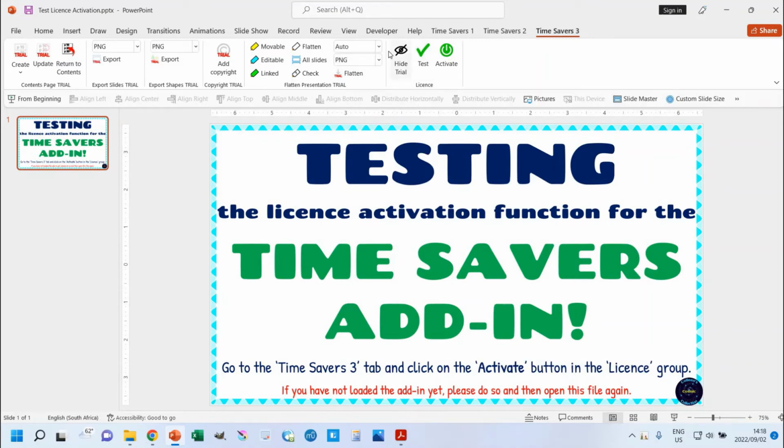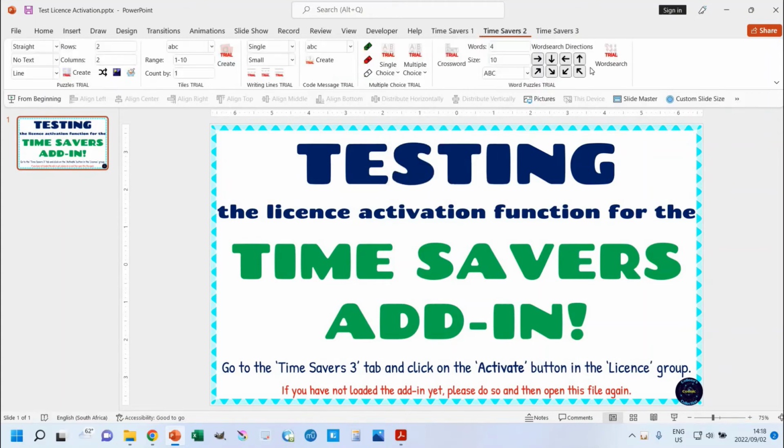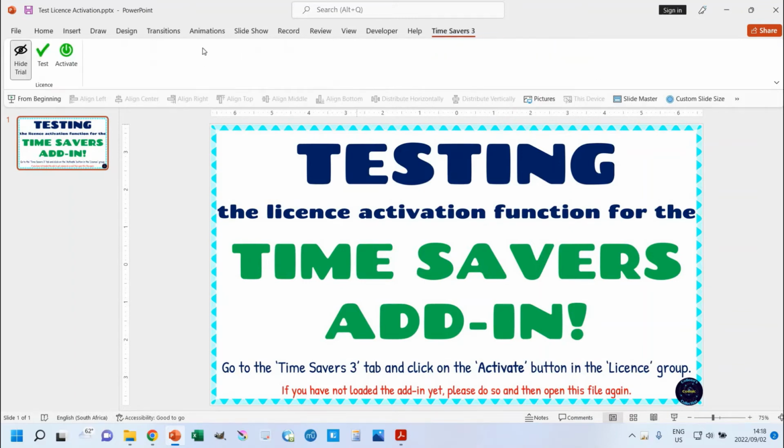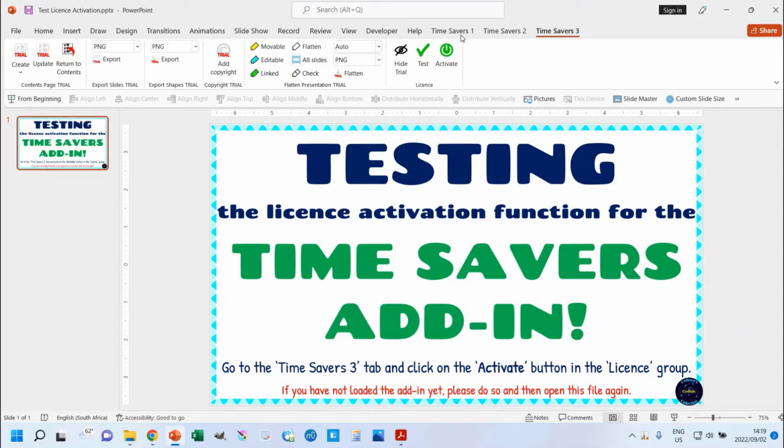Okay, then you also have this button over here, Hide Trial. So this allows you, if you have purchased the license for only 1 or 2 pieces of the add-in, so say you've purchased the license for just the word puzzles or something, then you can click on this button and it will hide all of the trial versions that you don't already have licenses for. If you want to see them again so you can test any of the different pieces, you can just click on that again and then they will all show up again.